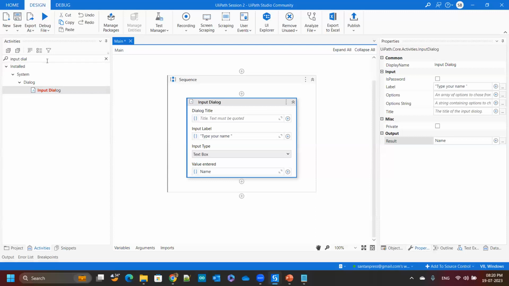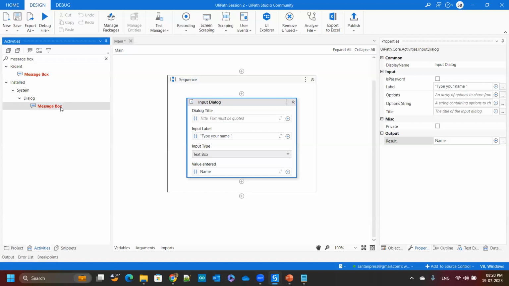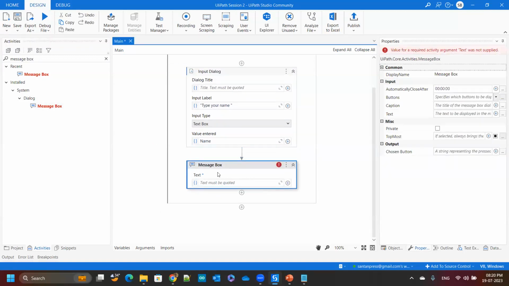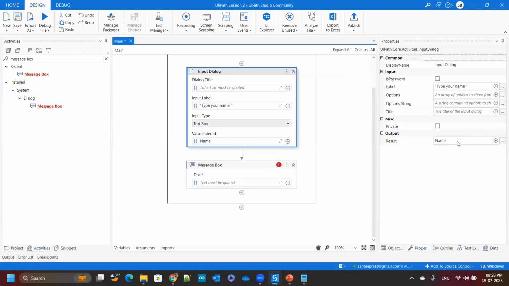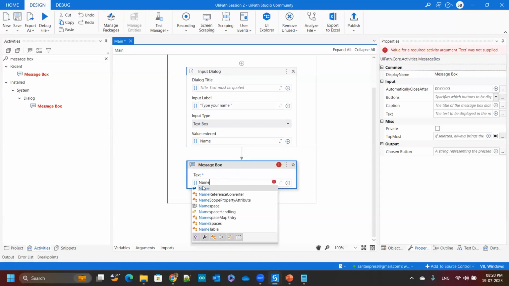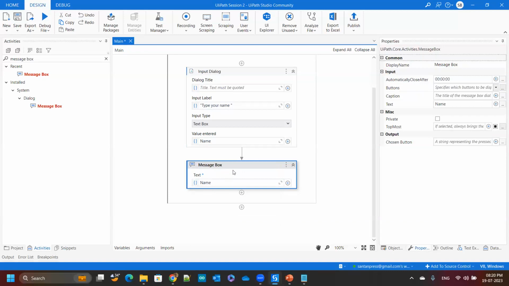Now let me take a message box. A message box is when you run a particular bot, it will show you a pop-up with whatever text you have written. Currently I have taken the name variable. So once I type name, whatever value is present in the name variable, it will show that as a pop-up. So let me run this.